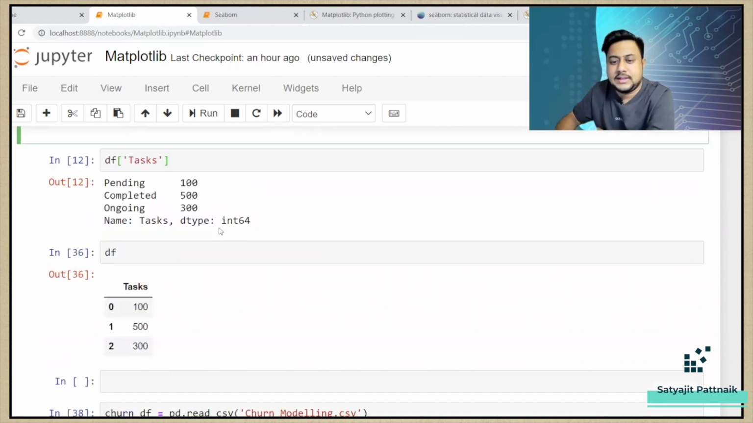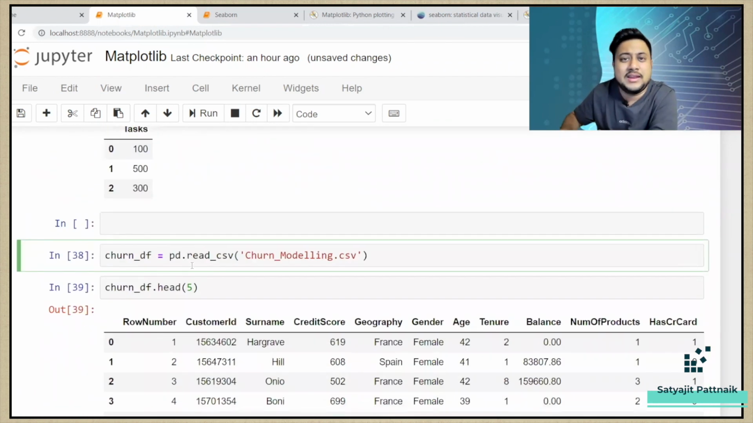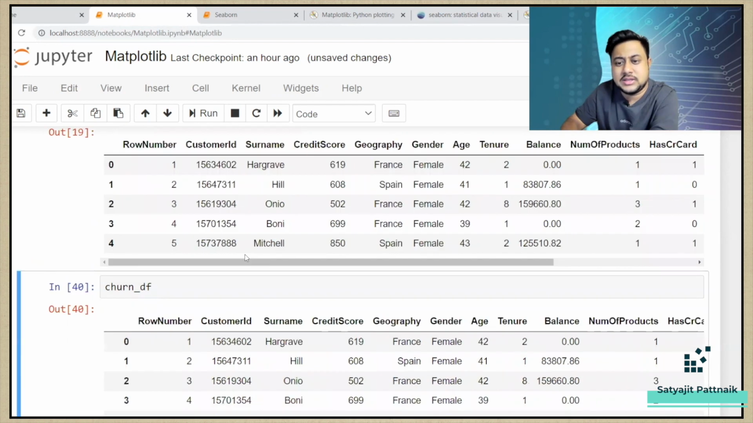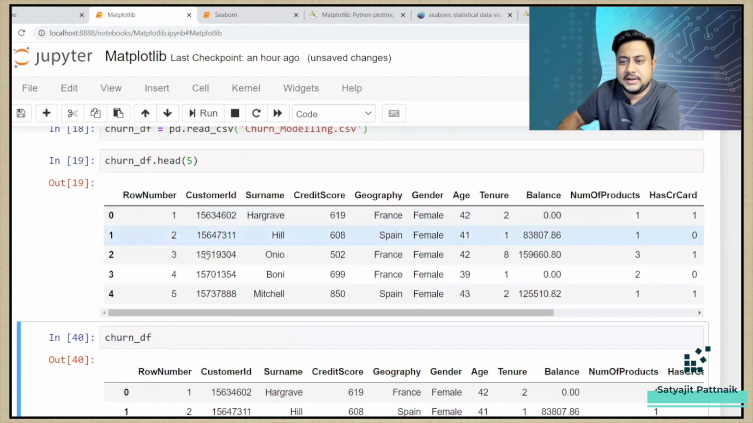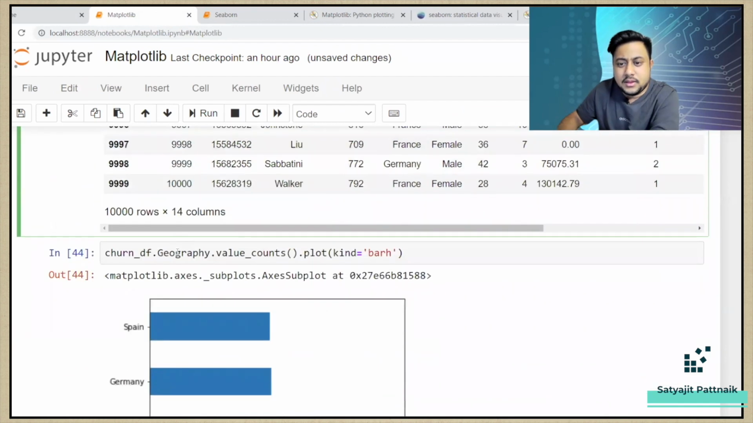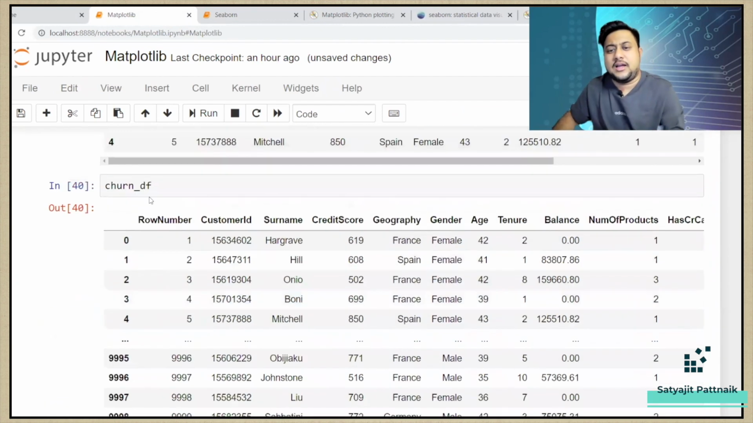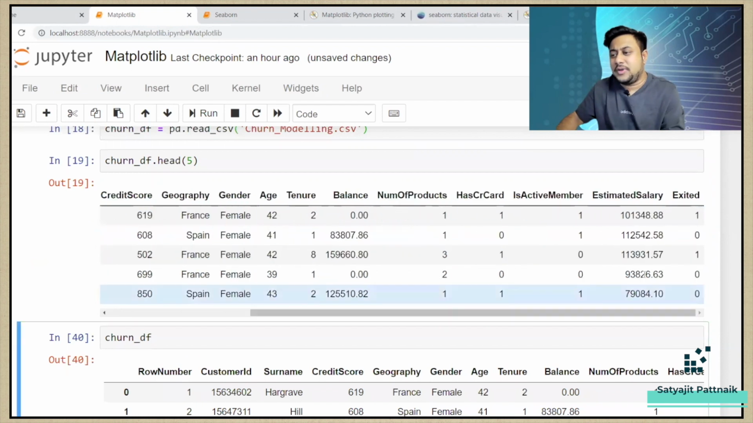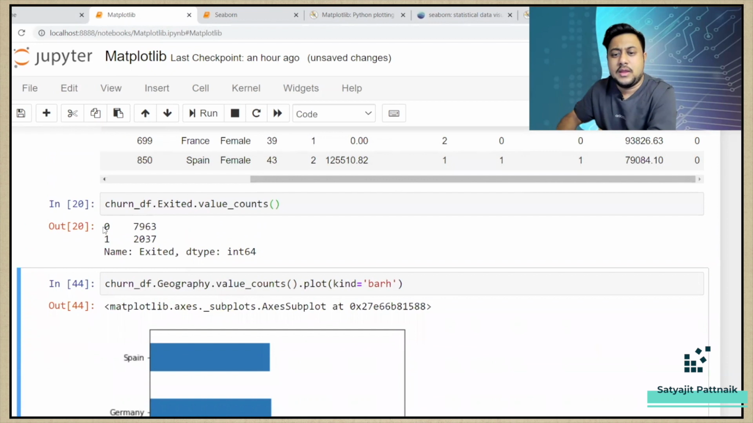Okay. And then what else? Here we are reading a file, the same file which we had used with pandas, churn_modeling. If I run this with .head, this is how my data set looks like. Let's say I have my y variable, which is my Exited. Now how to see the value counts of this column? Value counts is basically giving me 7,900 records for class 0 and 2,000 records for class 1.